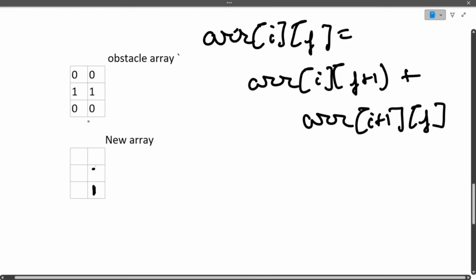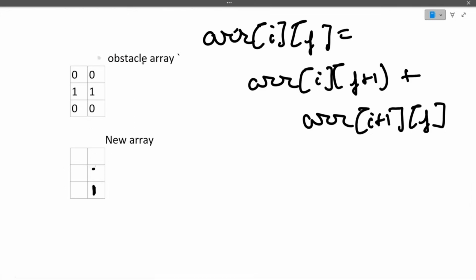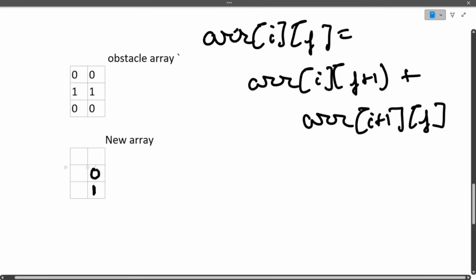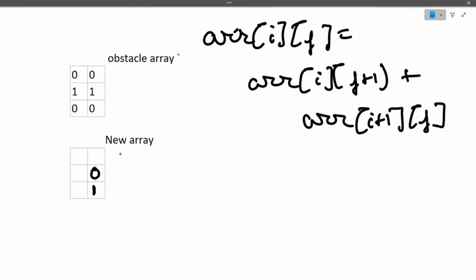First step will always be to check whether there is an obstacle in this cell or not. This is a new array we have found; there is an obstacle array also. First step will be to check whether there is an obstacle at this point or not. Here you can see that yes, there is an obstacle at this point. So just write 0, because currently at this cell there is an obstacle.